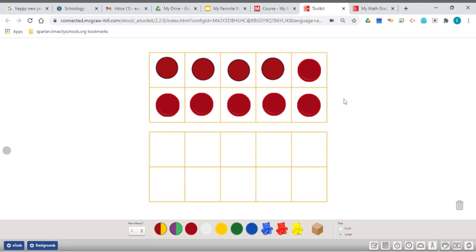But if I want to show more than 10, I have to have another 10 frame. For example, here's 10. If I wanted to show 11, which is one more, I have to add 1 to the 10 frame that is below. So now I have 10, 11. And that's one of the numbers that we're working with today, 11. If I wanted to show 12, I have to add another one, because here's 10, 11, 12. So that is what 12 looks like when it's represented by a 10 frame.